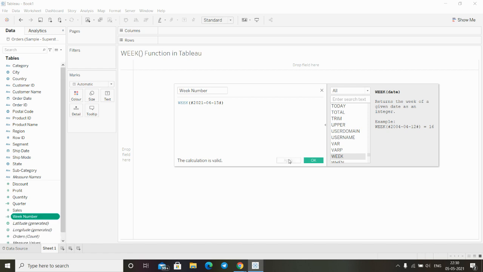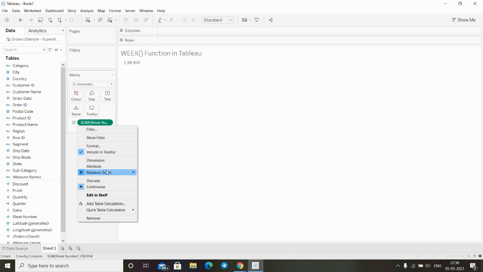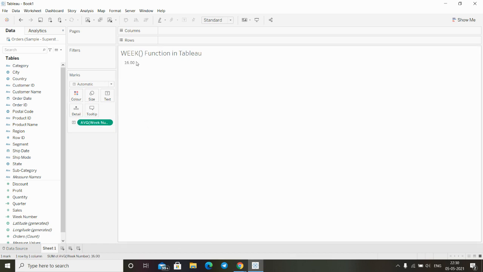So if we click on apply and OK, and then I'll take this function and drop it onto the text. And after that, I'll click on the drop down, select this aggregate function and select average. So here we can see it is showing the number as 16, which is basically the total number of weeks. So this is how we can use this function.